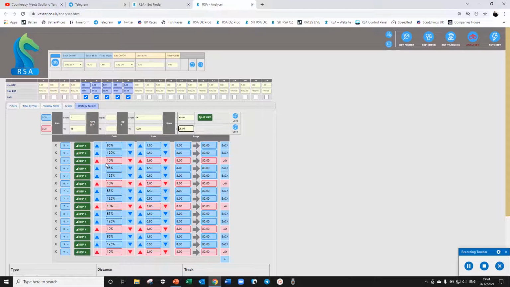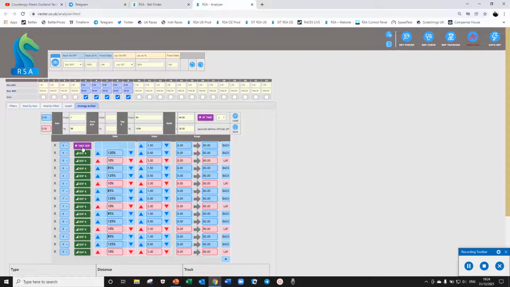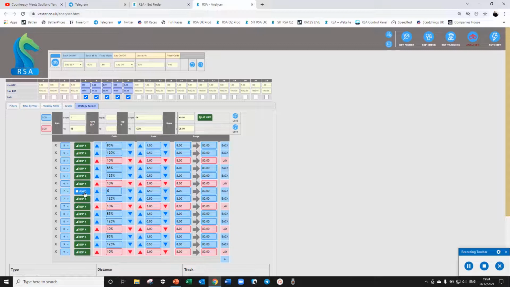Now the other thing I can do is say whether I want to do it at the off or at a time before the off. So if I wanted to do it 3 seconds to 60 seconds before the off, I could turn that on there, and that would allow me to use take BSP, right? So I could change that to take BSP, that to take BSP. But if I change this to at off, it will take the BSP, which is the same as saying I want 100%. So it's up to you how you want to play.